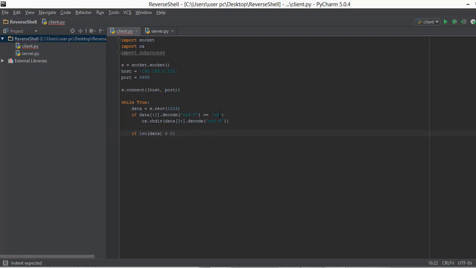Now if the command is cd, it's going to go to this if condition and then it's going to execute the change directory command using this function. But if it's not the cd command, it's going to come to this if condition and then we are going to write some variables and it's going to execute the statements under this.